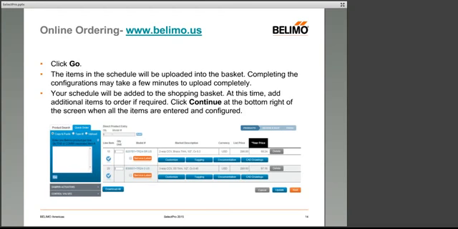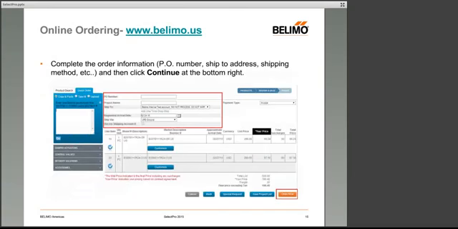Once you check this out and it looks good, you can hit the orange button, Next. And what that's going to do is bring you to the final processing screen. It's going to prompt you to put in your PO number, ship to address, shipping method, etc. And then by clicking Continue at the bottom right, or Order Now, you'll be able to then process that order.